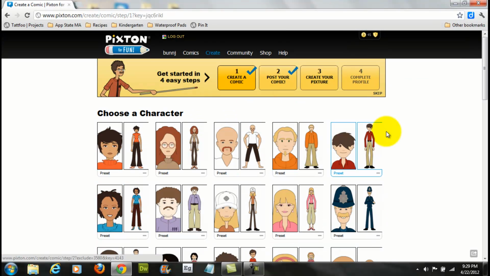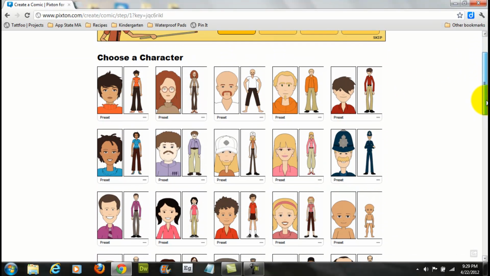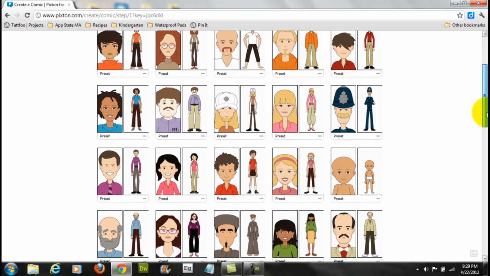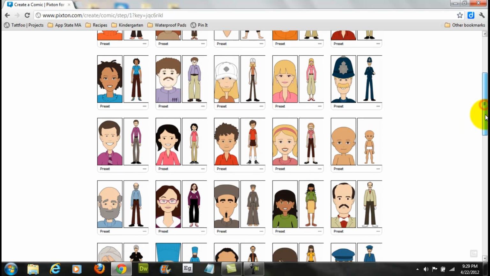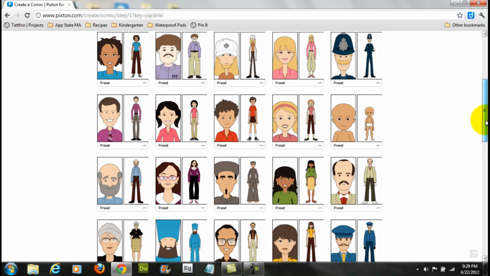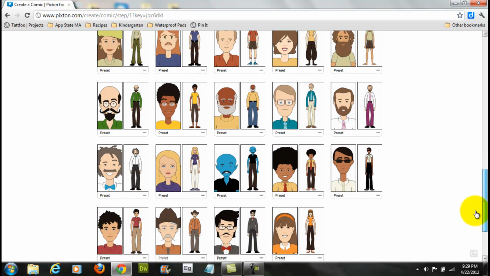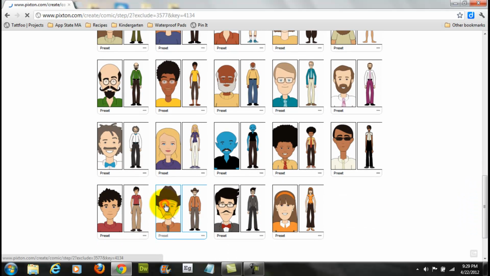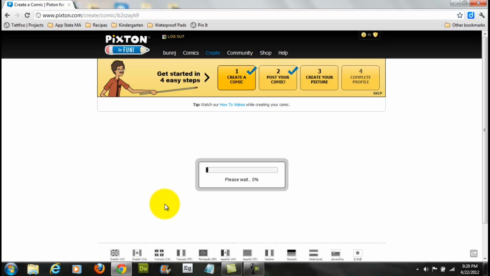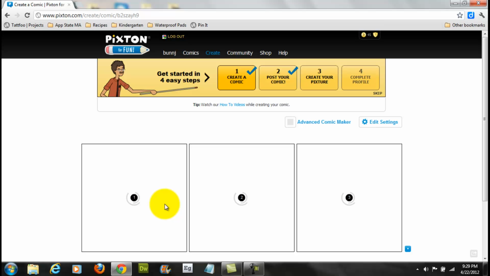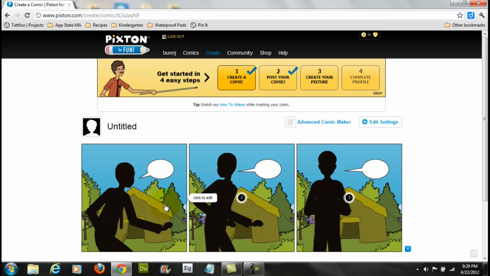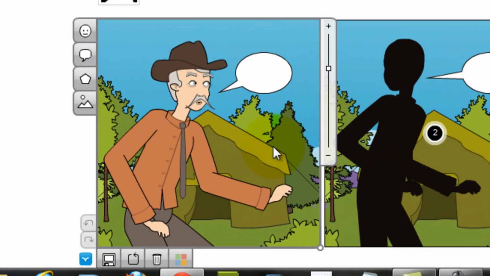I'm going to click on that, and now we can choose our character. We can go in and change hair color, shirt, pant color, all these types of things, and we'll be able to move expressions and things like that. It's a lot of fun. So how about if we go with Old Cowboy? There we go. And it's going to load him in where we previously saw the silhouettes of characters. Click to edit. There he is.